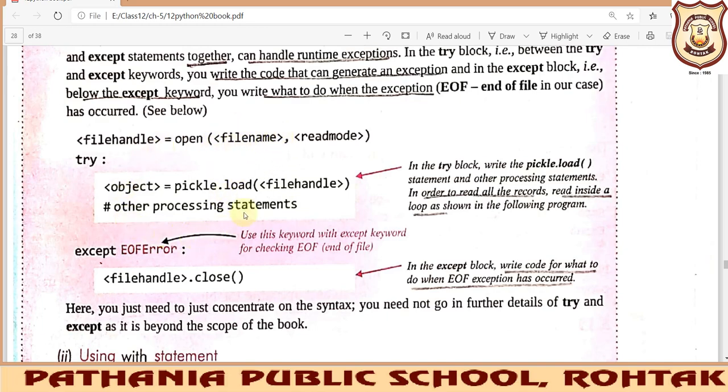Whatever processing steps or statements are to be executed will be written here, and if in any case a particular error may occur that is to be handled, we will be using the except block. Here we will name the error and it will be handled, and you will not face any problem.